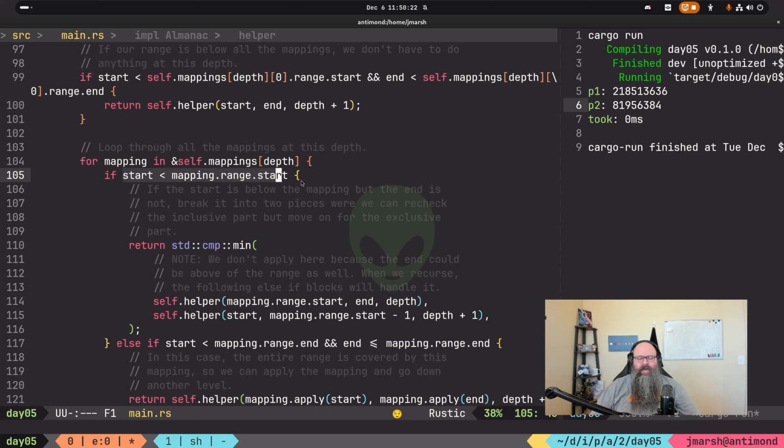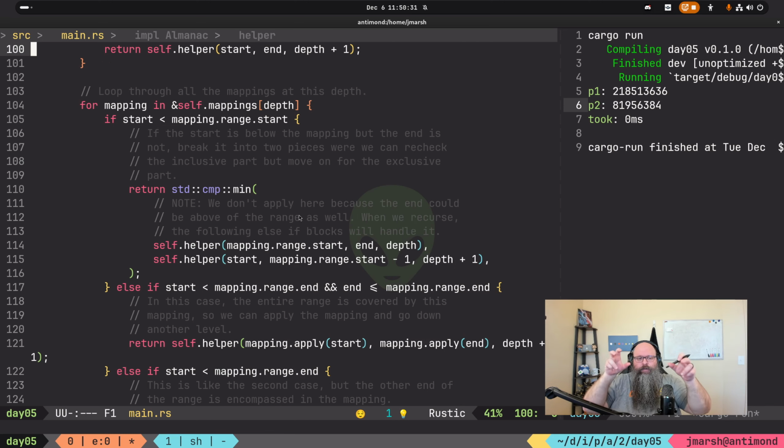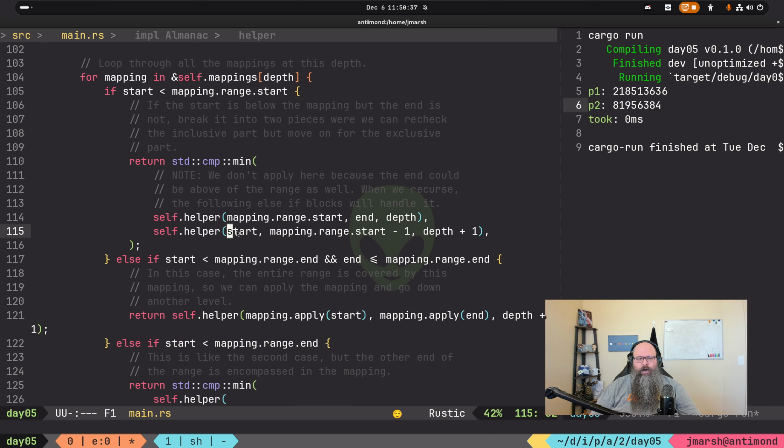If my start is somewhere in there, but my end is not in there, or my end probably is because of this check right here, I can then break it into two pieces and call the helper function, right? So I know the beginning of it, the start range, the first part of it, I can just pass on to the next depth. The second one, I need to check again at this depth because I don't know if the end is within the mapping, or it goes past the mapping.